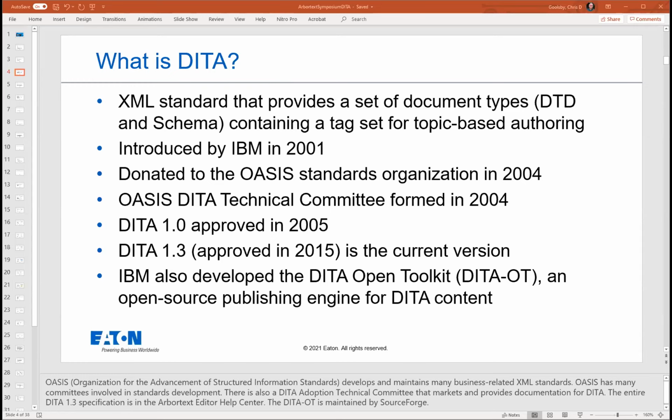That's an open source publishing engine for Ditto content. A lot of the vendors that support Ditto use the Ditto OT. Arbortext, of course, has its own publishing engine that they use for publishing. So the Ditto OT is maintained by SourceForge as opposed to OASIS.